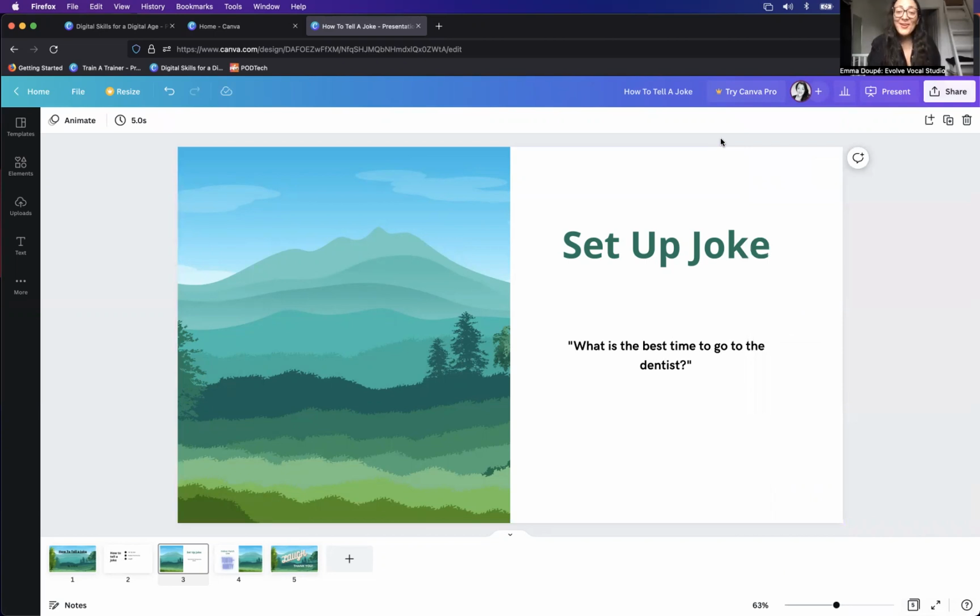Make sure that you share it, send it, save it to wherever you would like, and then it's yours to use as often as you'd like.